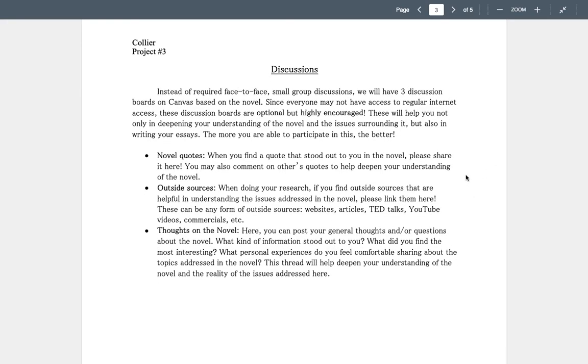So the 3 discussion boards are going to be as follows. One discussion board will be for quotes from the novel. So when you find a quote that stood out to you, please share it here. I also recommend you put the page number on that. You may also comment on others' quotes to help deepen your understanding of the novel. Since it's difficult as students to talk to each other in an online learning environment, this is a great way for you to list a quote and then peers to discuss what that quote might mean or what kind of impact the quote may have on our society.